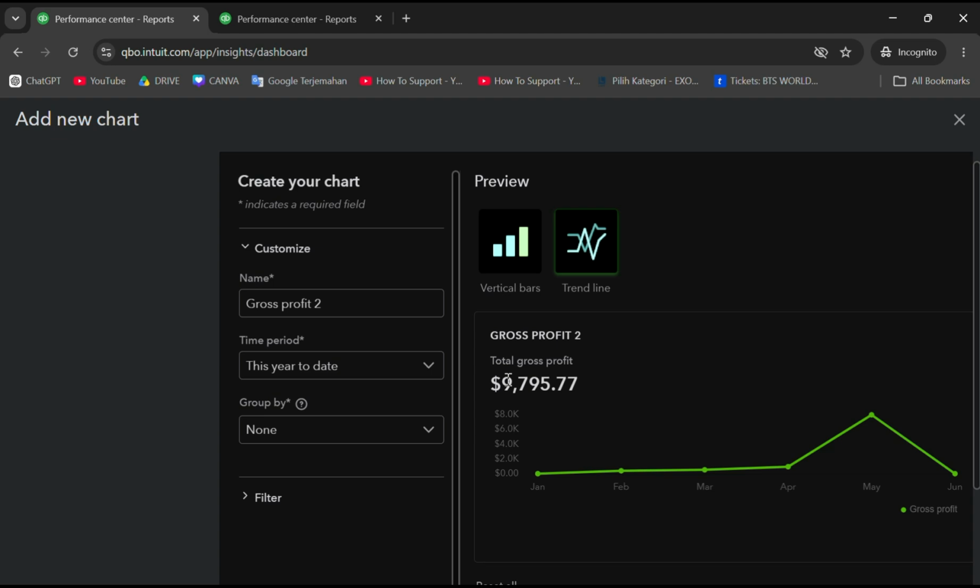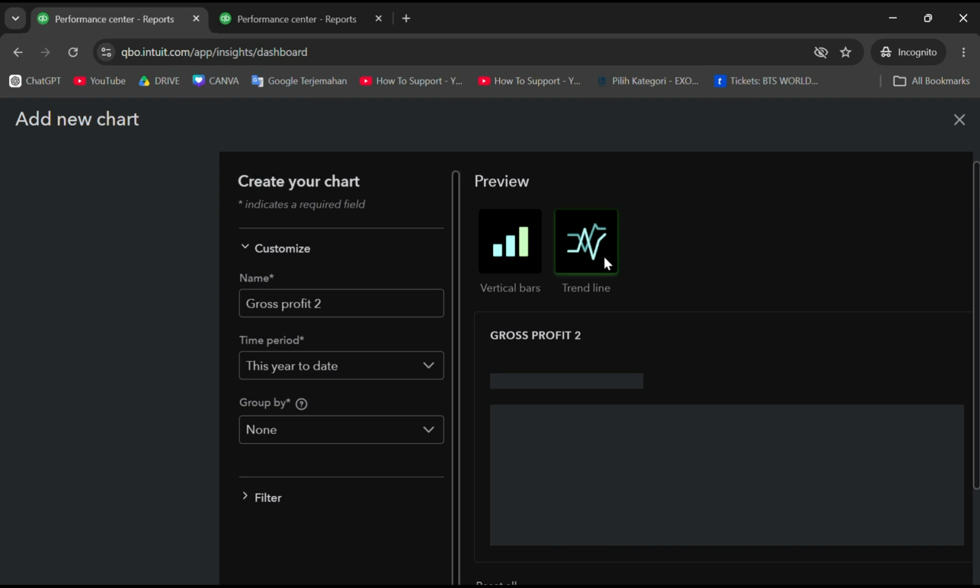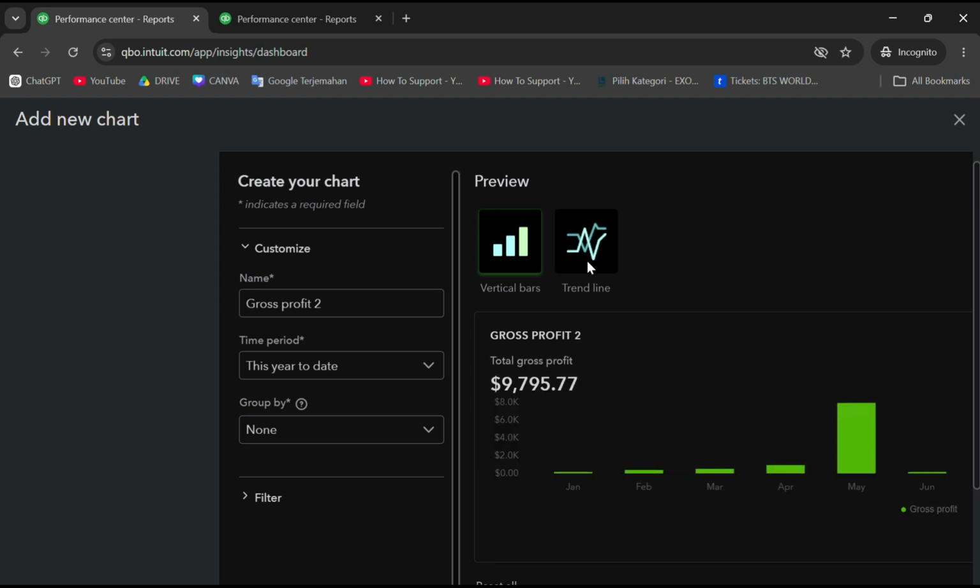Now you're inside your design workstation. Right at the top, you can select your visual layout style, toggling between crisp vertical bars or a smooth, continuous trend line to watch a live snapshot preview of your margins update instantly.